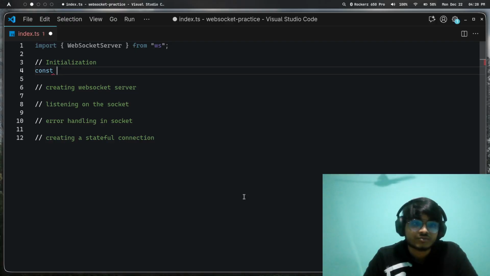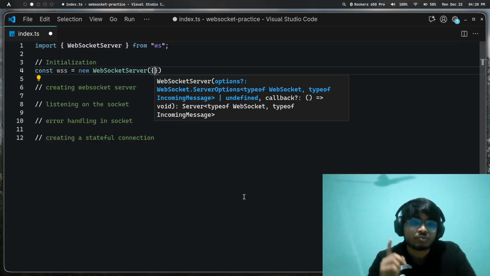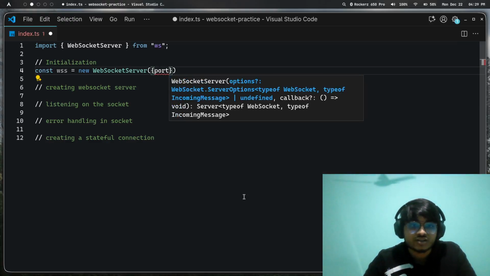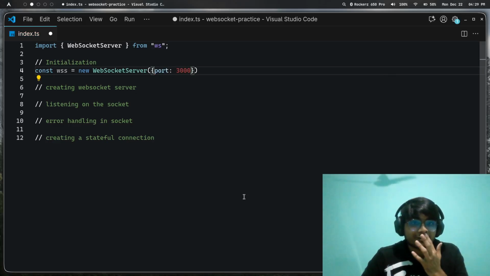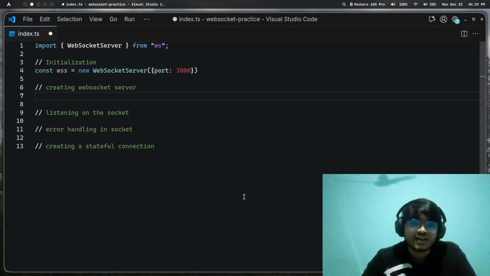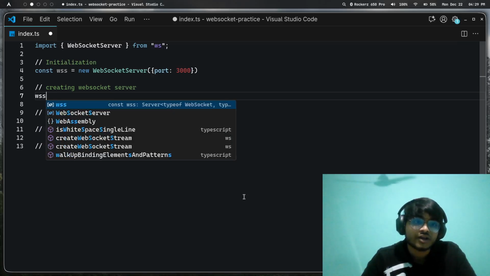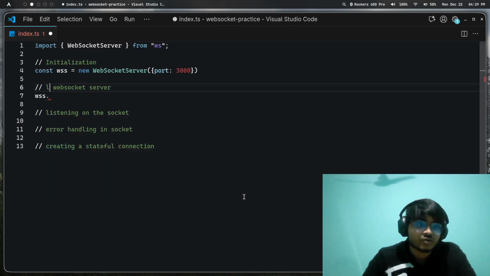So we have to do something like a wss. wss is the WebSocket server. Don't freak out to call it. For the WebSocketServer, we have to give it a port. The port is coming under the curly braces. It is coming as the options. You have to use the port. You can see the types here. Port can be anything. I'm using 3000 as the port. We have created the port, initialized the WebSocket server. Now we need to listen to the WebSocket server.